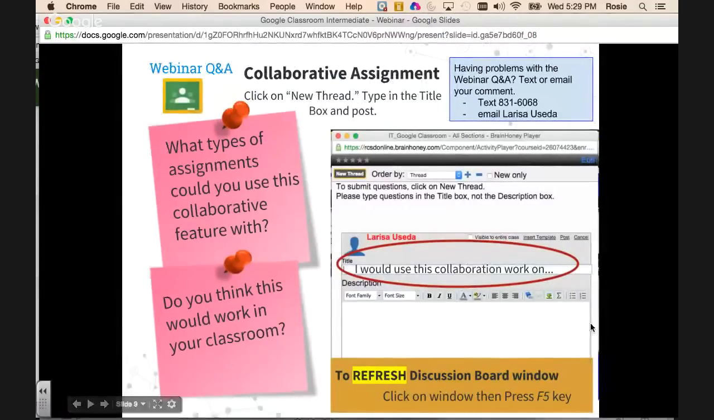Yes. So please take some time right now to post in the discussion board in the chat window what type of assignments could you possibly use this collaborative feature with. Do you think this would work in your classroom? And then we'll move on.